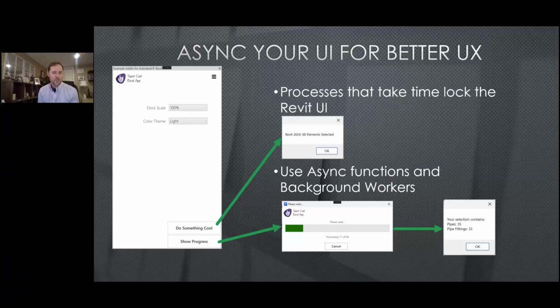The first button, the do something cool button, is just going to show you how many elements you have selected. The show progress button will actually run a progress bar without locking up the Revit UI and then show you what types of things that you've selected. So hopefully even that kind of how many things have I selected, what kinds of things have I selected, helps you, because that's one of the very first things that you end up being asked to do. Someone's going to ask you for a bill of material from Revit. That'll be the first question you get.